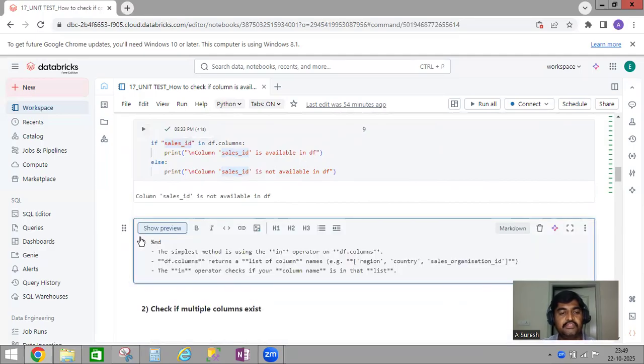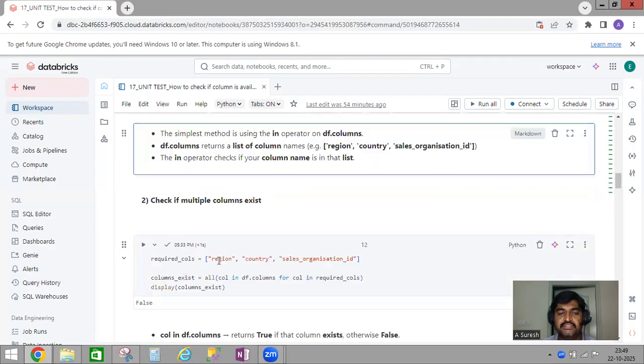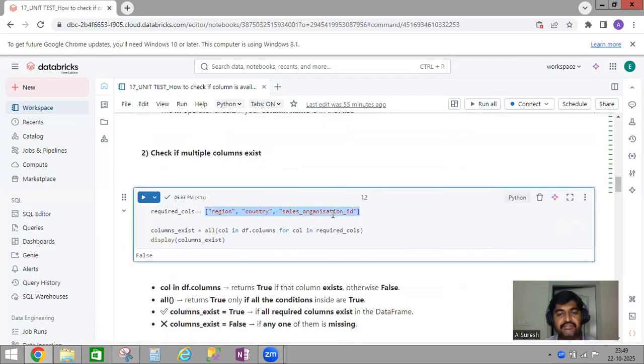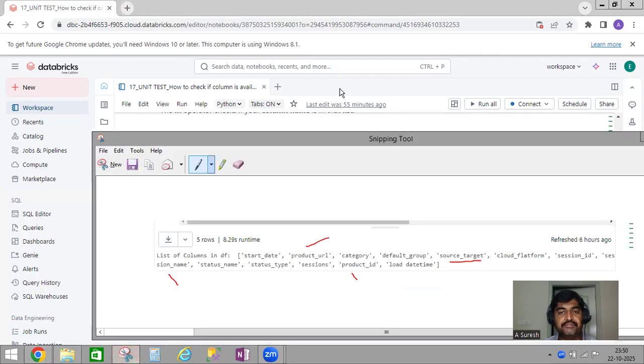Next, I'm trying for multiple columns. Here the condition is to check if multiple columns exist or not. For this, I'm creating one variable with a list of columns. Here I defined some 3 columns. I want to check whether these 3 columns are available in this list of columns or not.